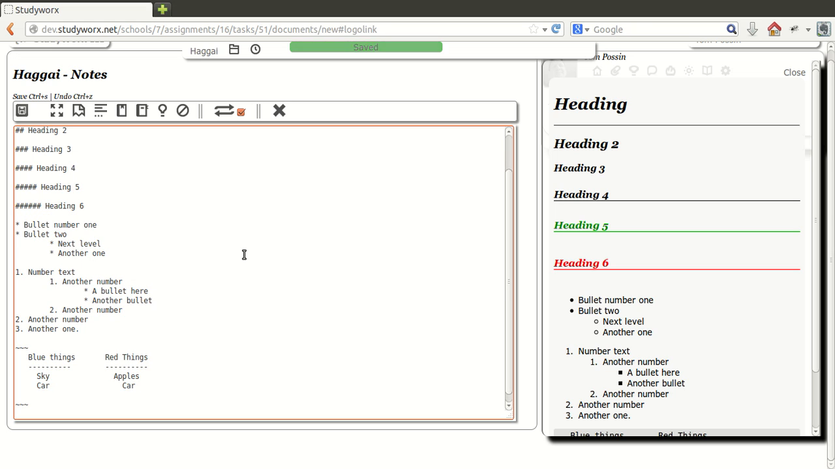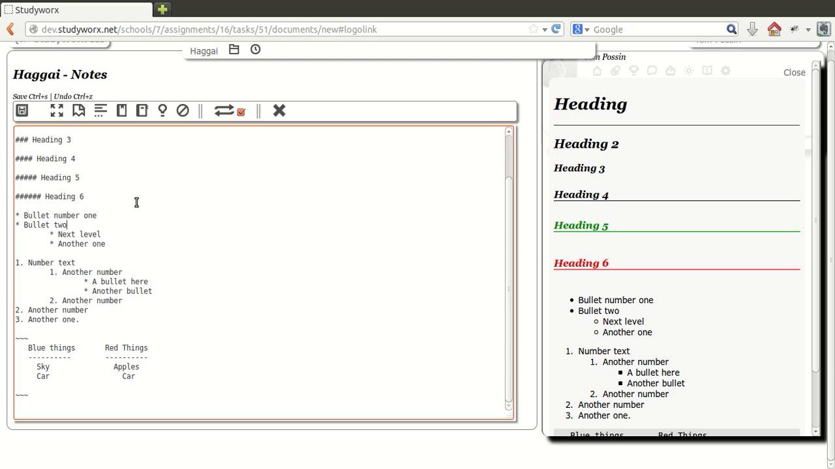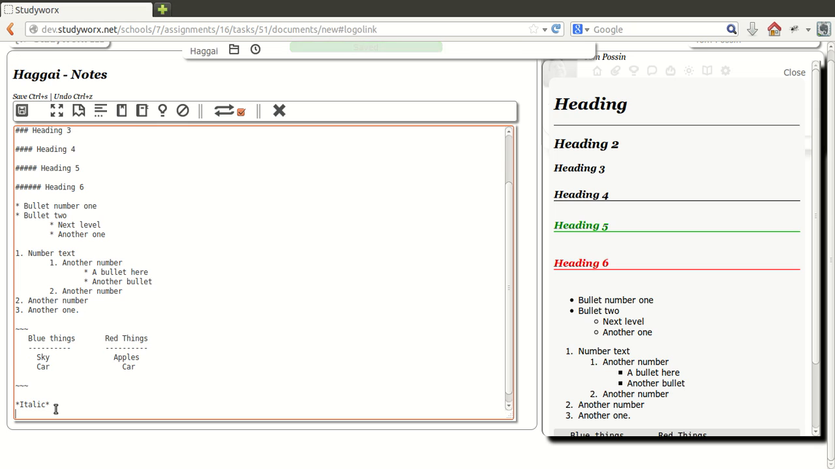So, headings, bullets, literal text, and then, of course, you may want to italicize something or make it bold. Very simple. There's 2 ways to do it. One is just with asterisk again. You put 1 asterisk, and that will be italic. Notice no space there. That's the trick with that.